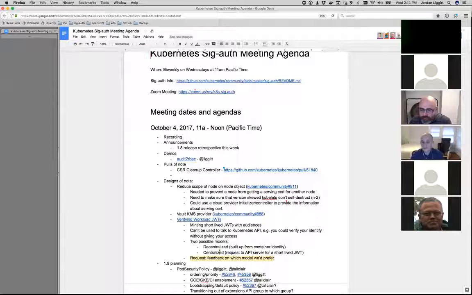And I think, just on the container identity side, it also is one possible path for a pluggable identity thing. So it's worth looking into if you're interested in that work.